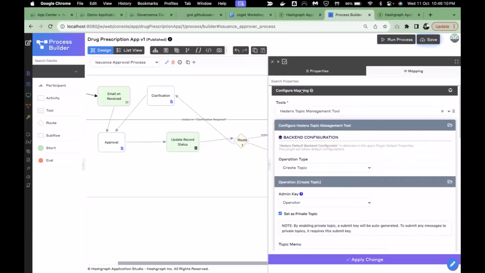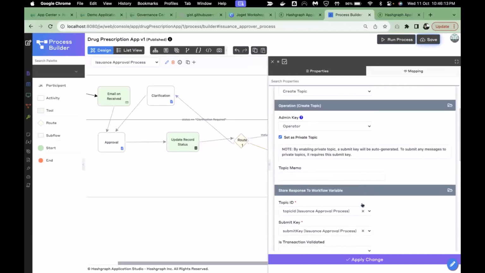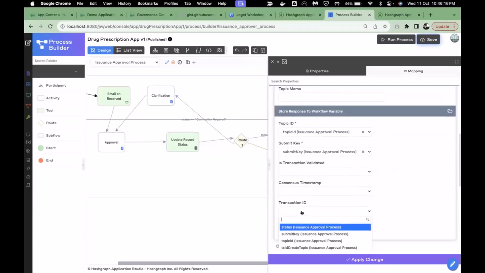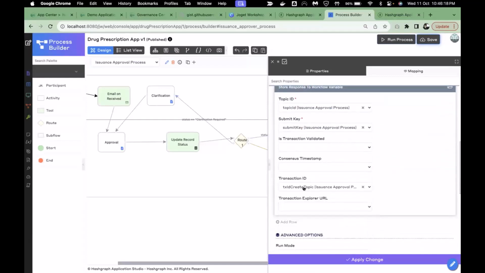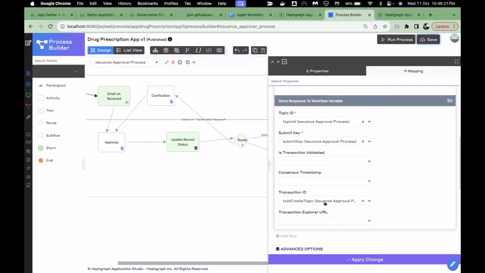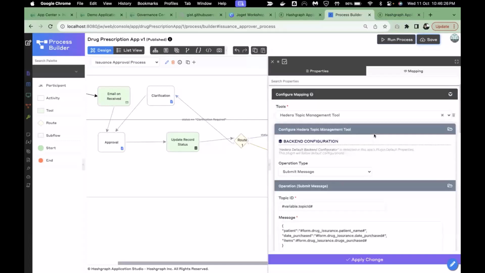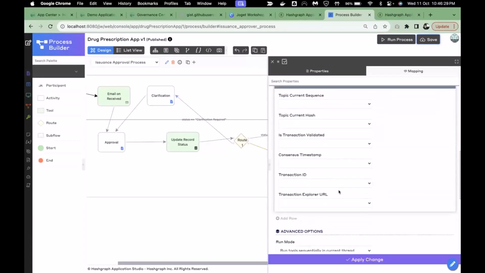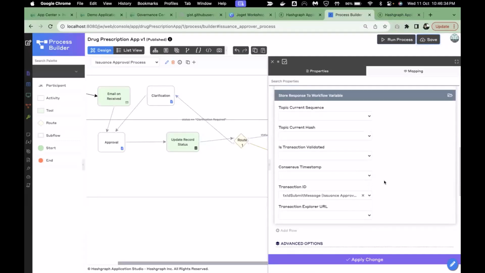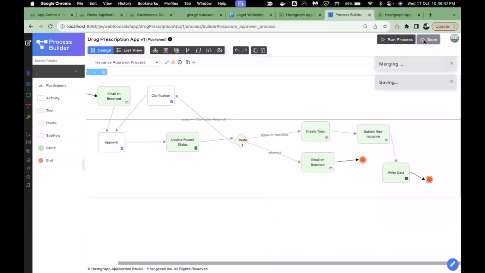So if you recall previously, when we configured the Hedera topic management tool, we can scroll down, and for the transaction ID, we have the option to now store this response into the workflow variable. So we'll do that. And we'll also store the submit message transaction ID also. So I'm going to scroll down and store this value. Of course, with your own option, you can also store the topic sequence, the topic hash, or any other data of such a transaction if you wish to do so. So I'm going to click Change, Apply Change, and click Save.